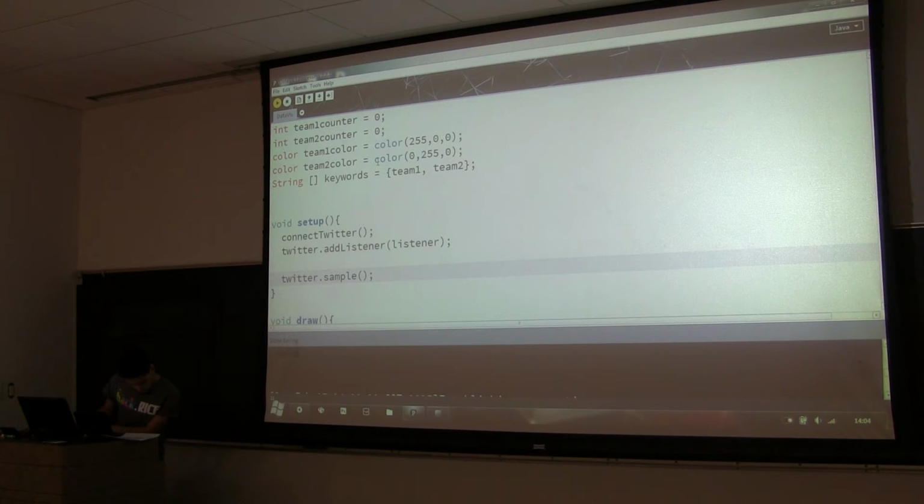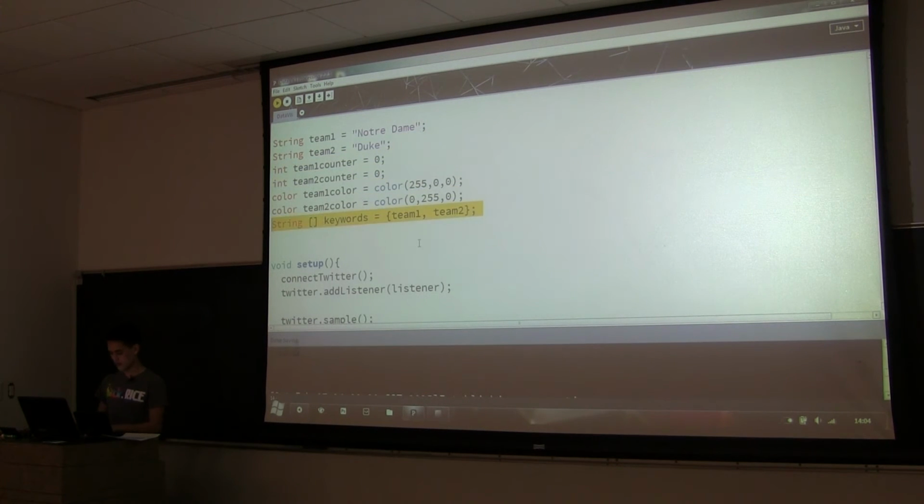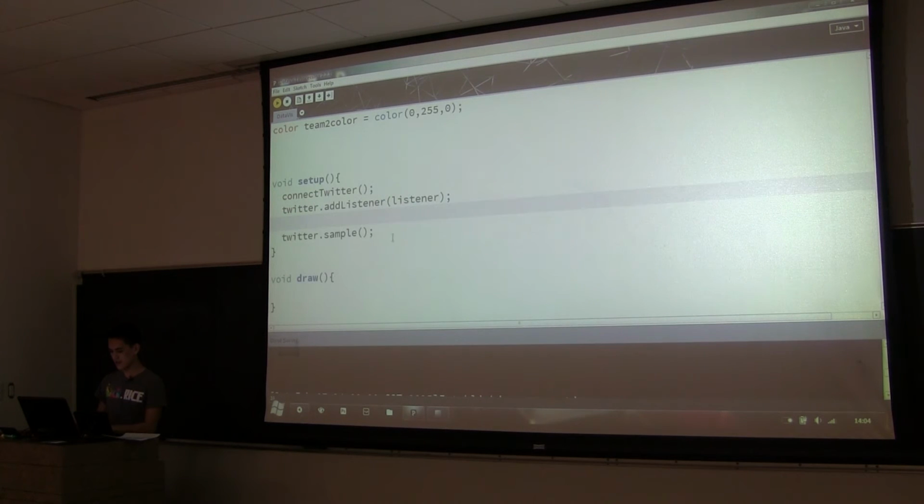Where do I do that? You might have to. Does it need to be on status, do you think? All this? Okay. So let's get rid of the sample because we don't need that anymore. Keywords and Twitter.filter.